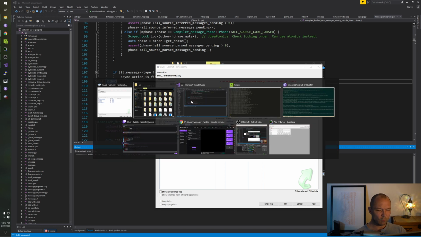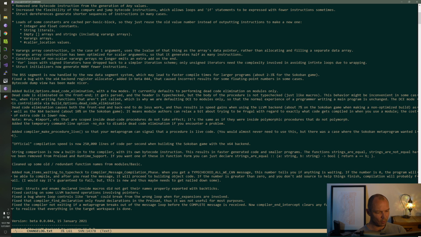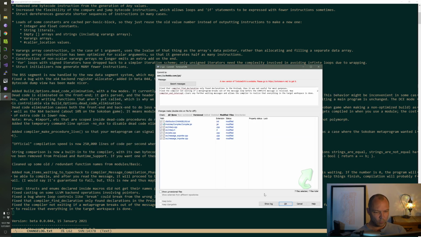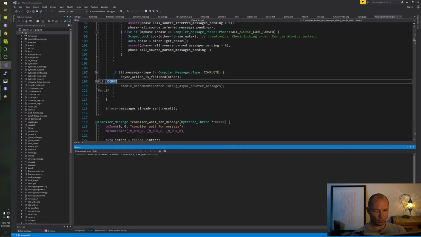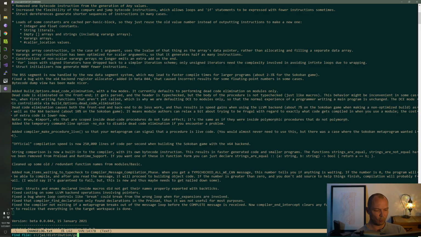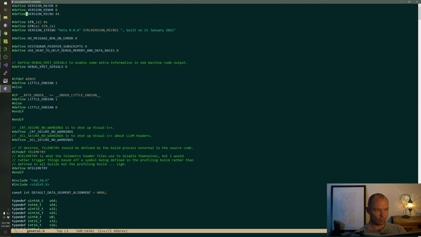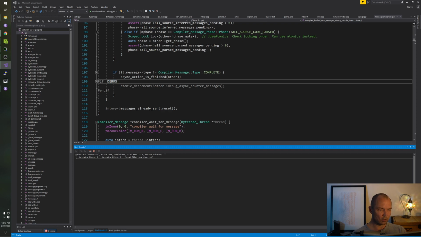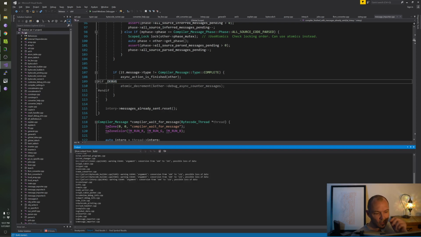What was the other thing we fixed? Why don't I just paste these lines? Oh, these, yeah. There we go. Hopefully I don't have a no check-in. I don't. There we go. Next up, the fun part. Beta 45, built on 27 January 2021.